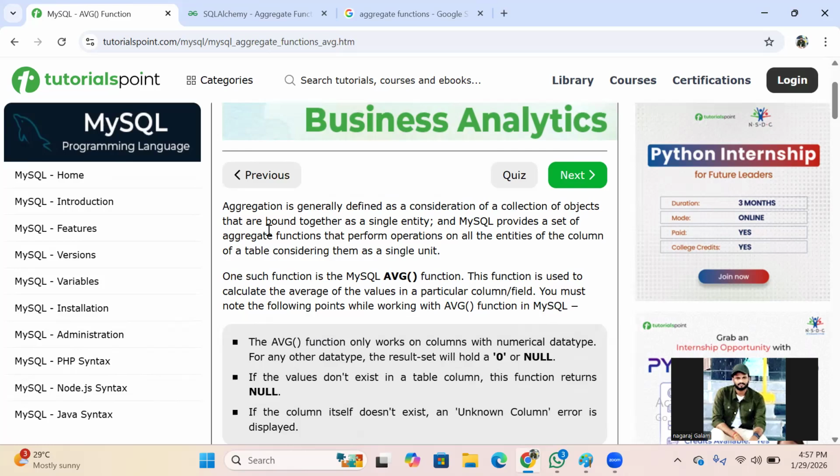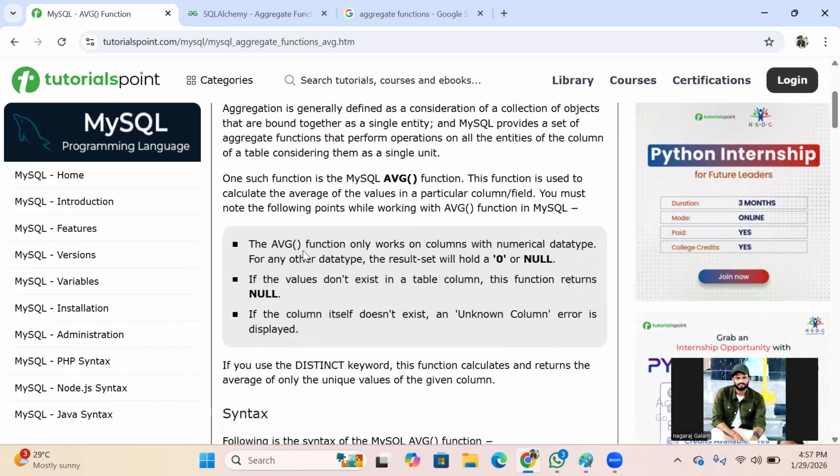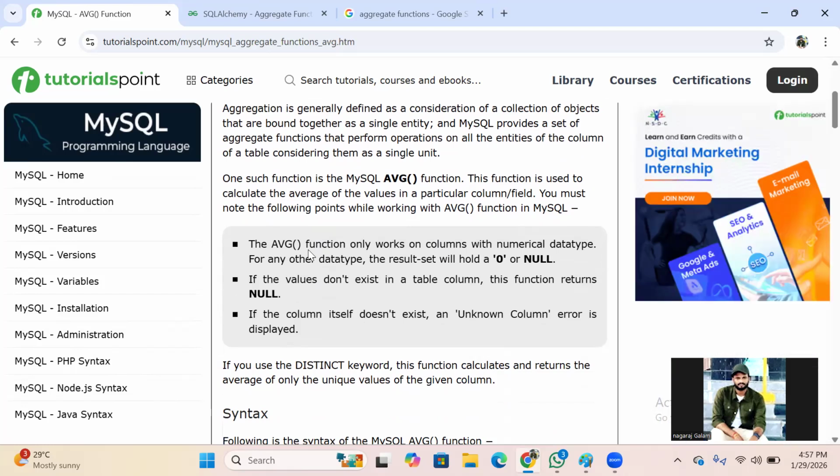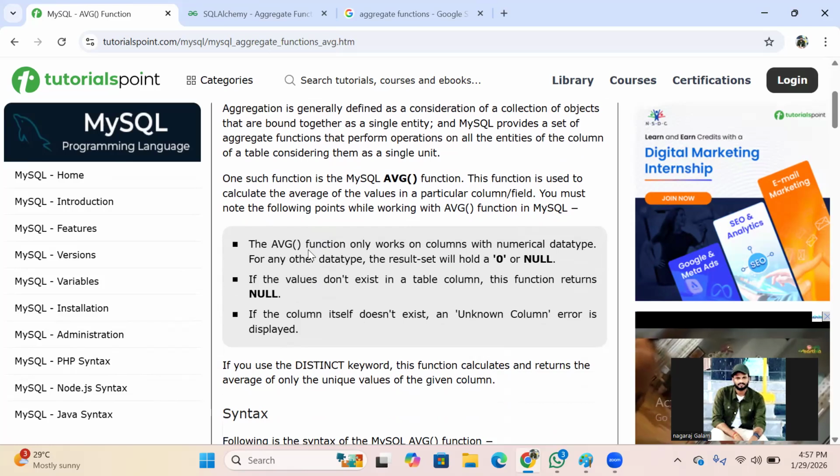This function is used to calculate the average of the values in a particular column or field. You must note the following points: the average function only works on columns of numerical data type. For any other data types, the result set will hold zero or none. If the value doesn't exist in a table column, this function returns null. If the column itself does not exist, an unknown column error is displayed.